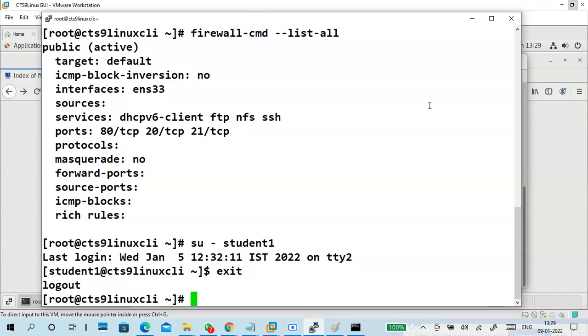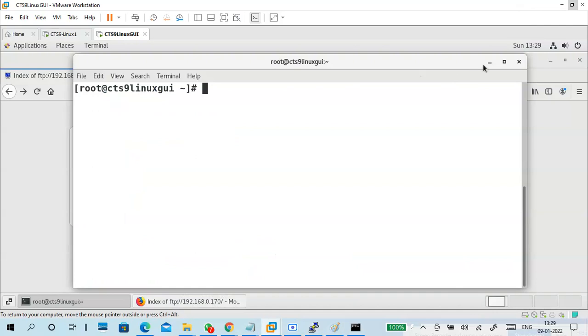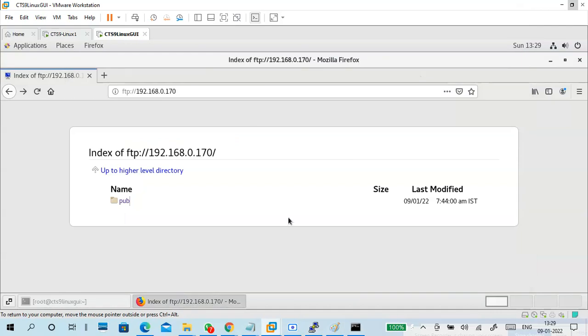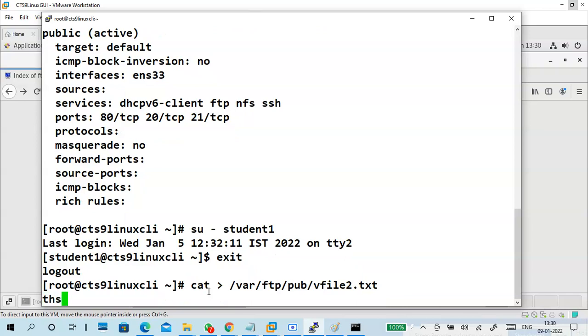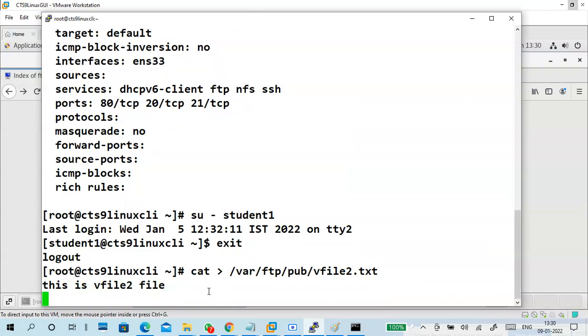Okay, last one I will tell guys. This is working, but it's not working in Windows. Simple. I created an FTP, this is my FTP server, and I put a file in my directory. If you want, I will put another one also. So cat greater than slash var slash ftp slash pub slash file2.txt. This is the file 2 file, just one line only.